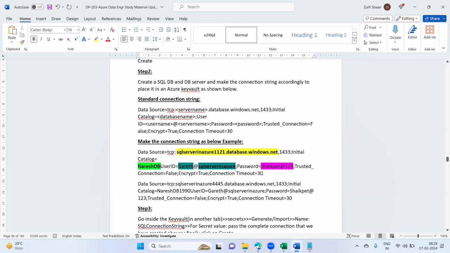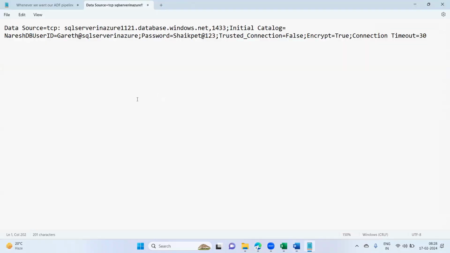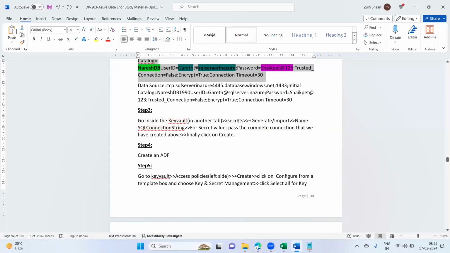So I'll take this connection string, come here and paste it. Just ensuring, fine. All is good. Now what we'll do, we'll paste this one in our key vault. Go inside the key vault, secrets, plus generate and import, name. Give here SQL connection string.